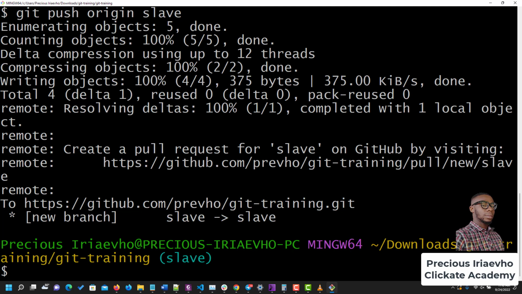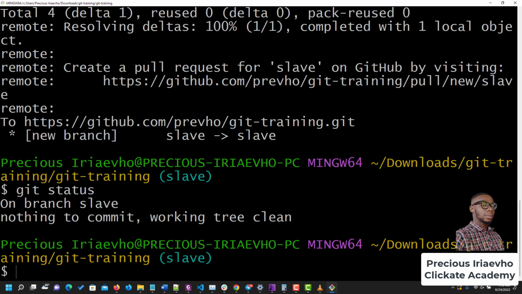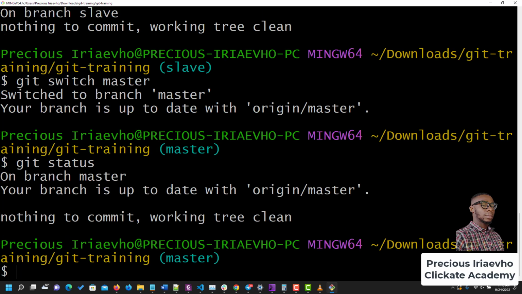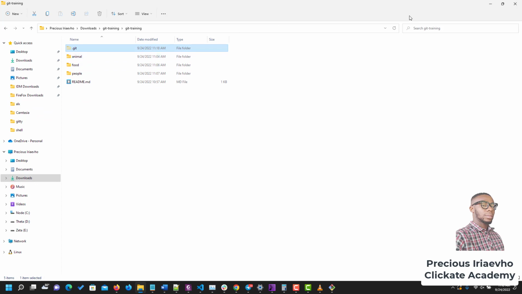Now, let's do git status. So there is nothing to commit here. Now let's go back to our previous branch, the master branch. Git switch master. Git status. So you see, it says everything here is clear. There is nothing for us to change. You see, location is no longer showing because we are on master branch.